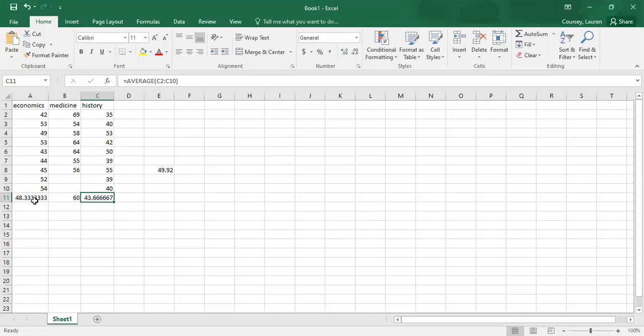So it looks like economics is just a little bit below the overall average, history quite a bit below, and medicine is above average. But really what we're asking is: is there a significant difference between these 3 groups? Should we think about these as 3 separate distinct groups, or as 3 random samples all drawn from the same population of students in general? And so we can look at our ANOVA formula.